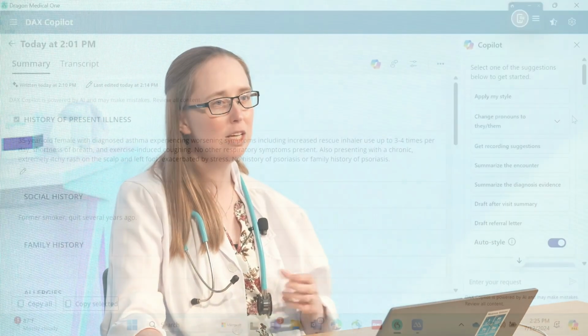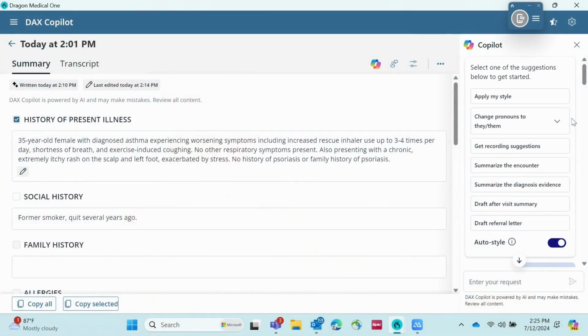Now, this feature is very useful, especially if you're just getting started with ambient documentation. It allows you to get feedback on how you were conducting that visit and what it was able to capture for you as far as a robust note output. It will give you suggestions on other things to include or discuss verbally in future visits to round out the comprehensive encounter that you're doing.